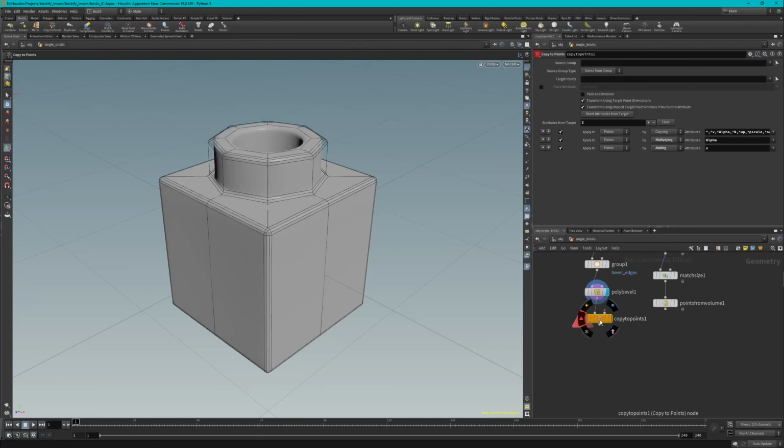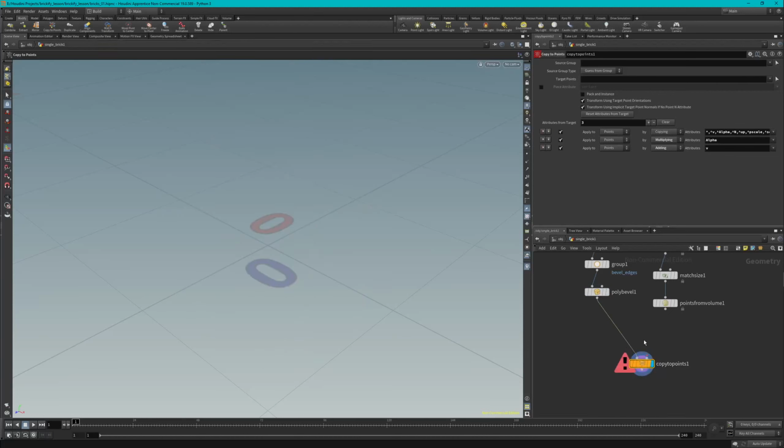So as you can see, copy to points takes in 2 inputs. So we're just going to drag it down here, set its display flag, and then we're going to turn on its pack and instance parameter.